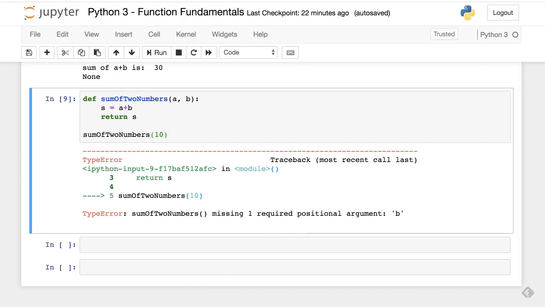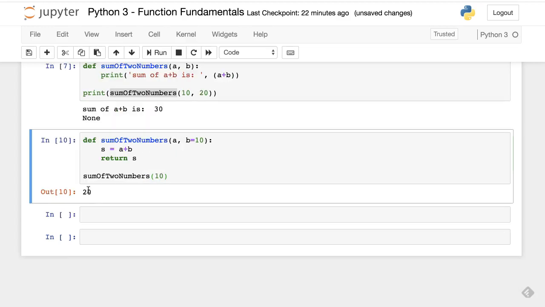We can make them optional too. In this case, we need to provide default values. For example, let's alter here. You can provide a default value with equal to and assign the value directly to the parameter. Let's run and see the result. So now the sum is 20. What exactly is happening?